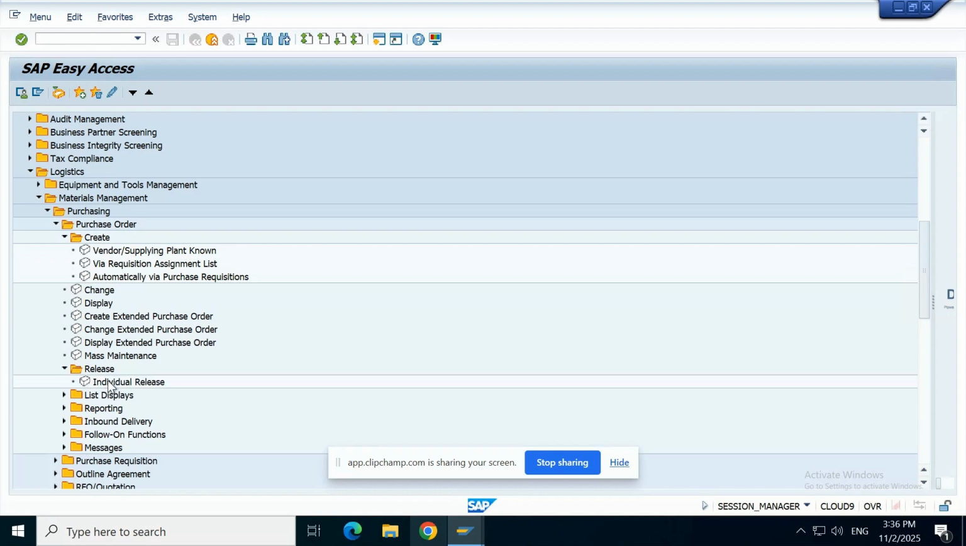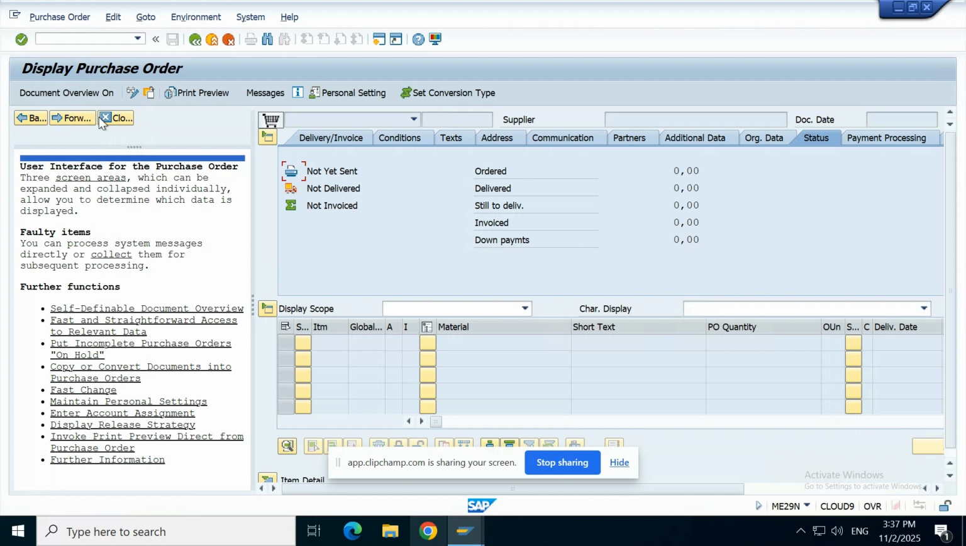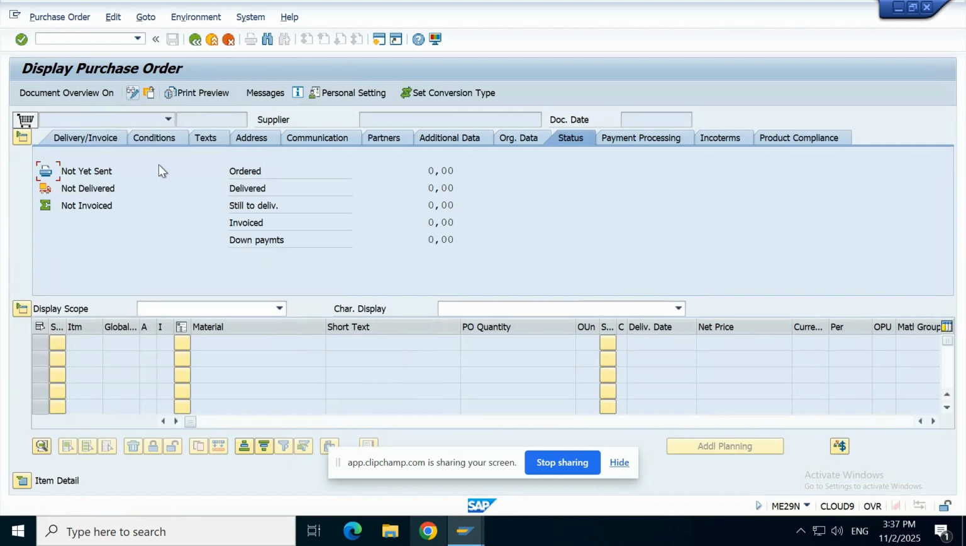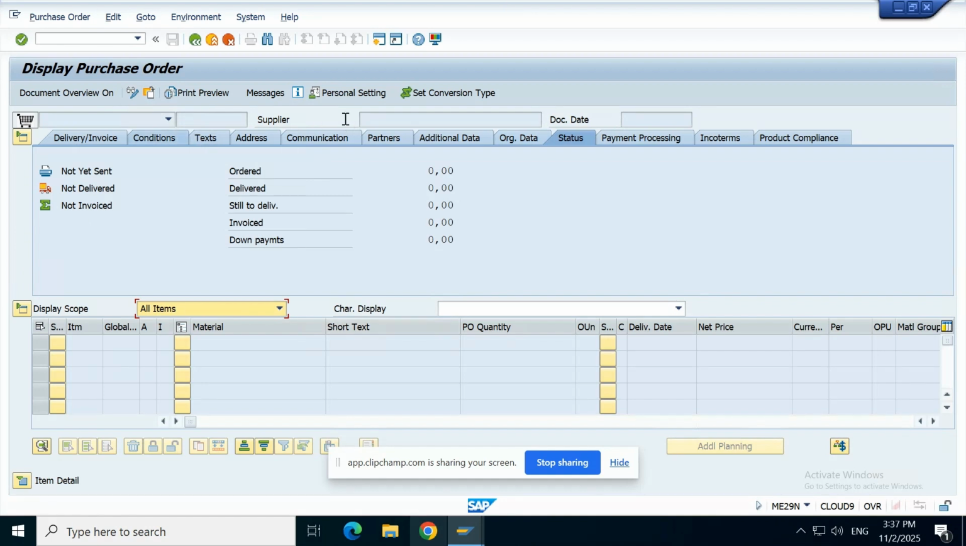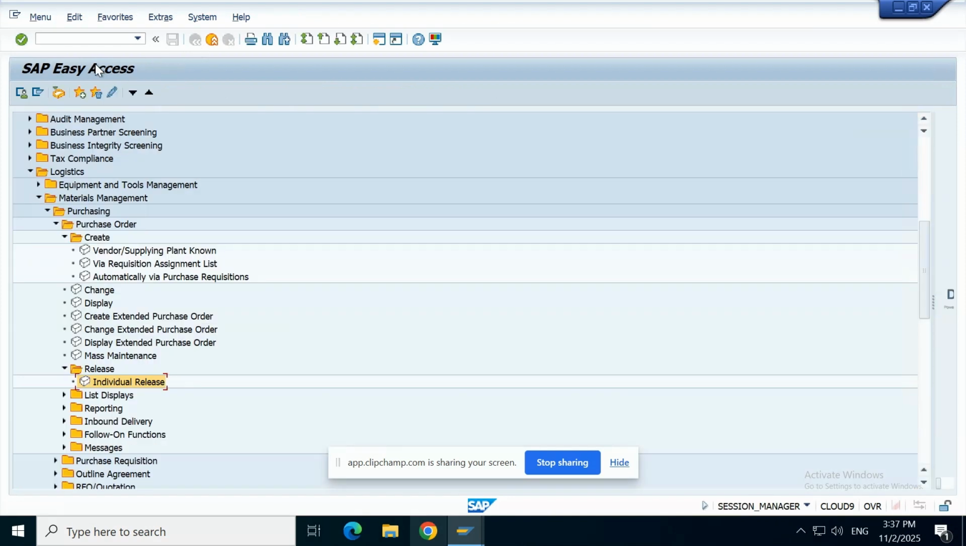And release, individual releases are there likewise. When we click on each transaction, what we call each folder, you can go to the particular transaction code if you don't know the transaction. So here, start of application, this is how it looks like. If you wanna create a purchase order, you can create a purchase order using this screen. Okay, so if you know the transaction code, you don't need to search like this, you can just type here.